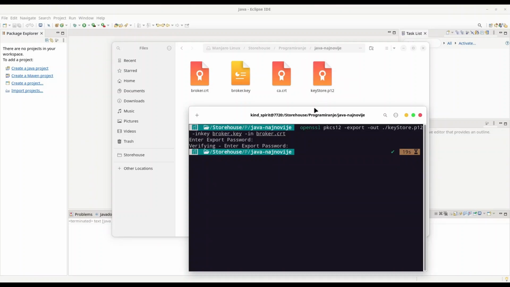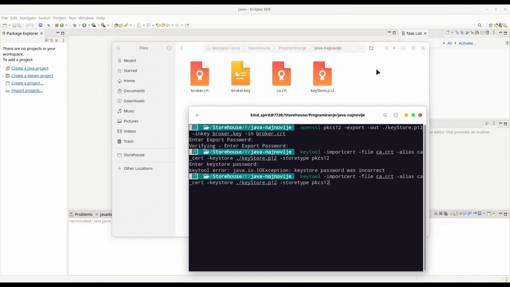Now we are going to import this certificate authority certificate in here, and we are going to use command keytool now with import cert for import certificate. I'm going to use this file certificate authority certificate. We have to provide some alias, certificate authority underscore cert. I'm going to follow this shadow, and keystore, we are going to provide keystore p12, and we have to provide store type pkcs12. pkcs12 is not the only type of keystores out there, but it's most recommended. I have to provide password now. Oh, wrong password. Let me try once again.